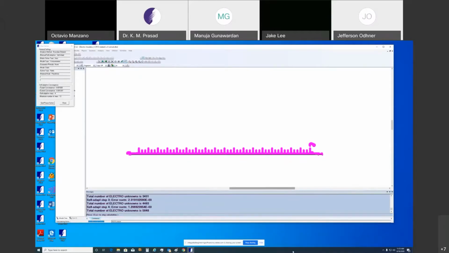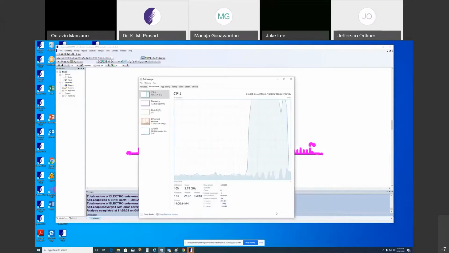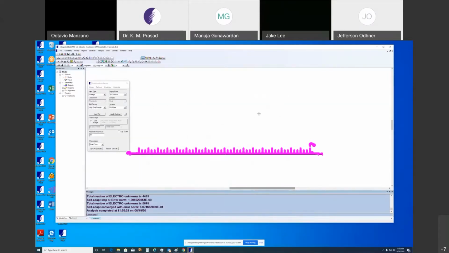Let's see. The machine I'm using, let me see, task manager. Can you read here? Intel Core i7. This is the CPU I'm using here, and the RAM I have is 64 GB, but we don't require that because these are 2D problems. Electro needs 8 GB. Even 4 GB RAM is too much. So the problem is solved. Now let's see how much time it has taken.